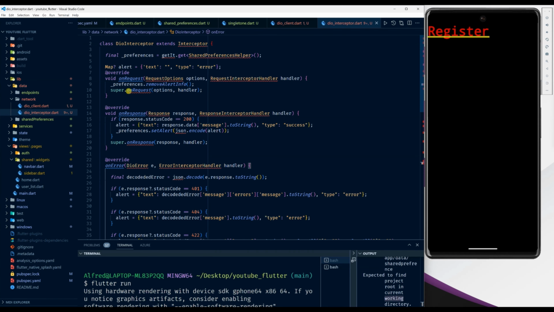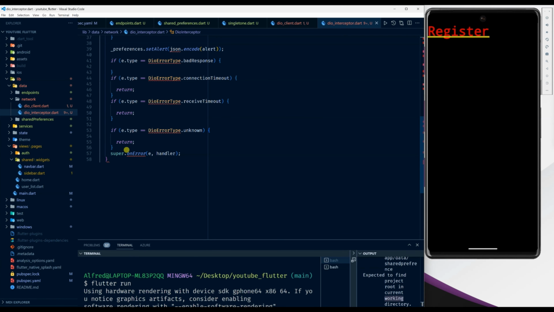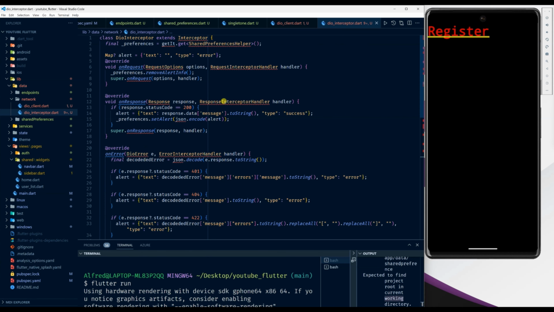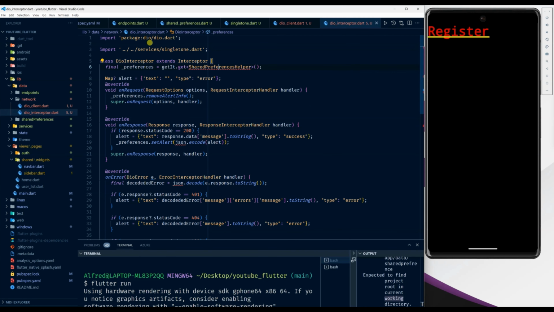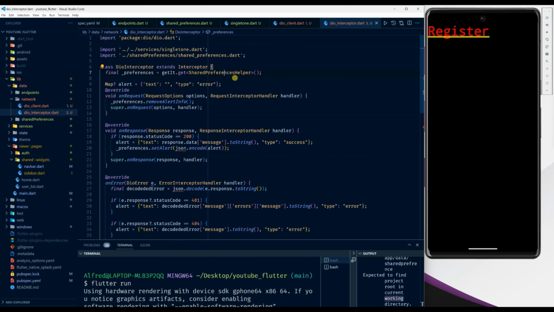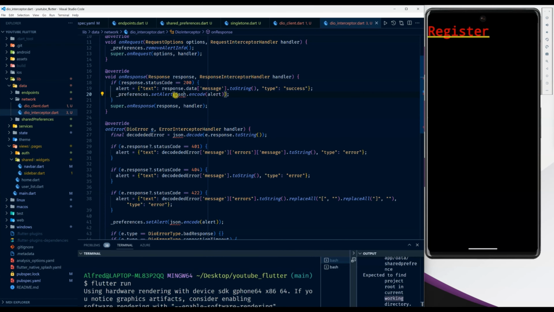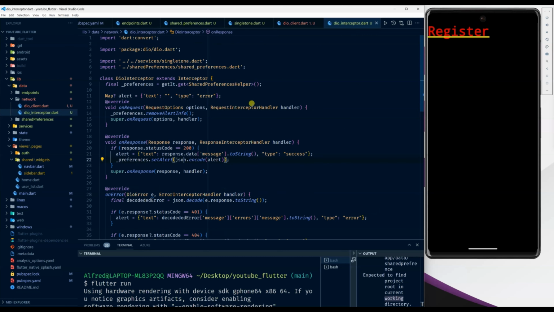All right, so it is a class. It will be a class, and this class is gonna be the interceptor, and it extends the interceptor from dial itself. So let's go ahead and bring in the dial as well, bring in the singleton that we created, as well as the shared preferences that we created a bit ago. And here, I am going to bring in the convert like that.